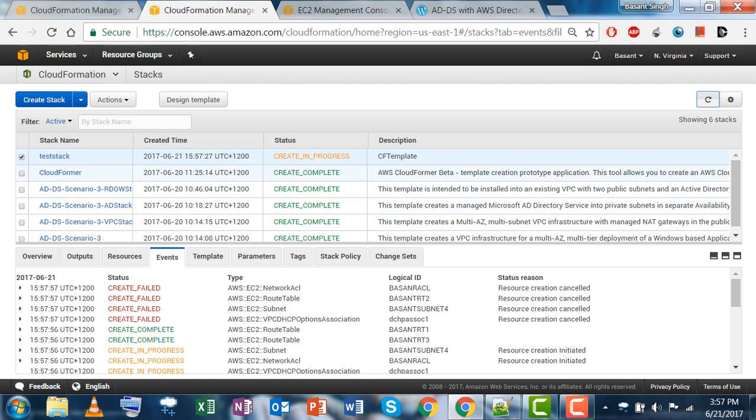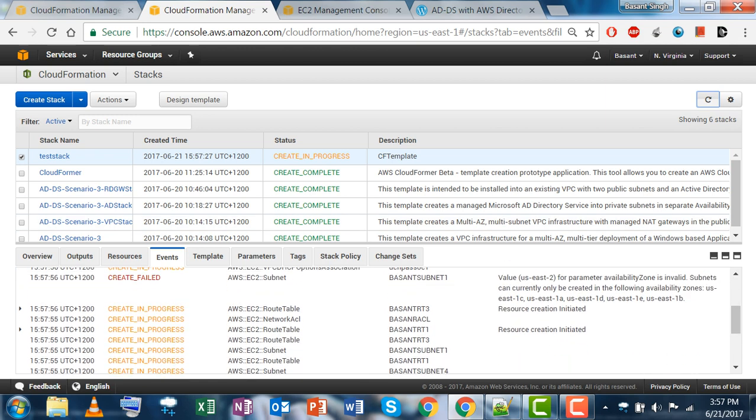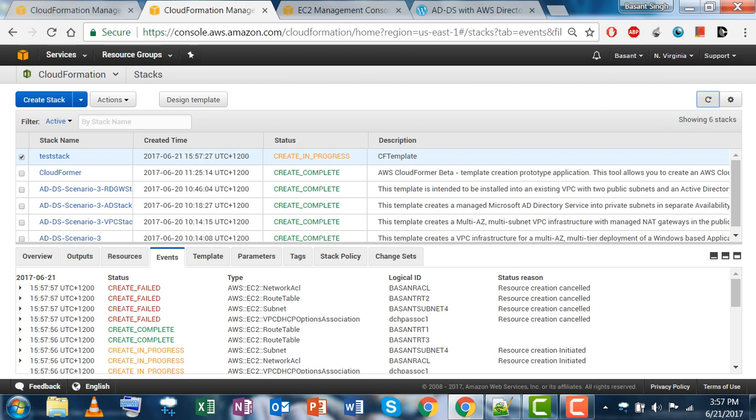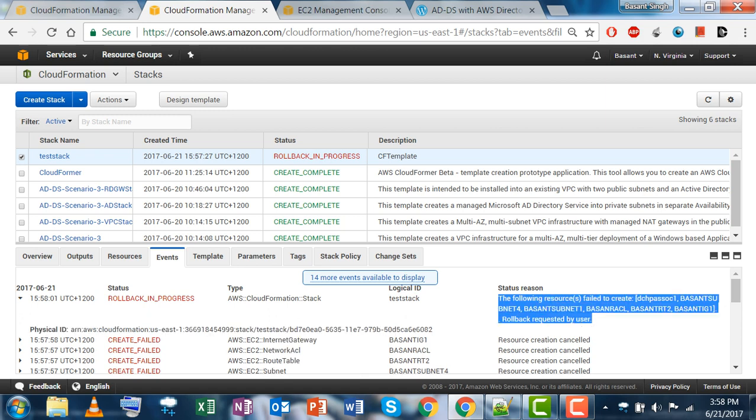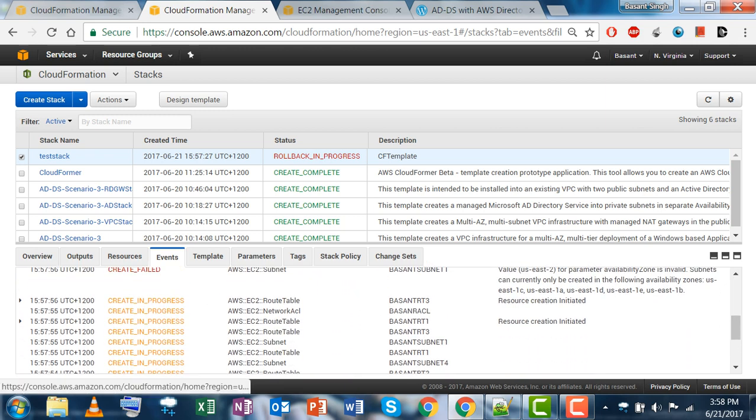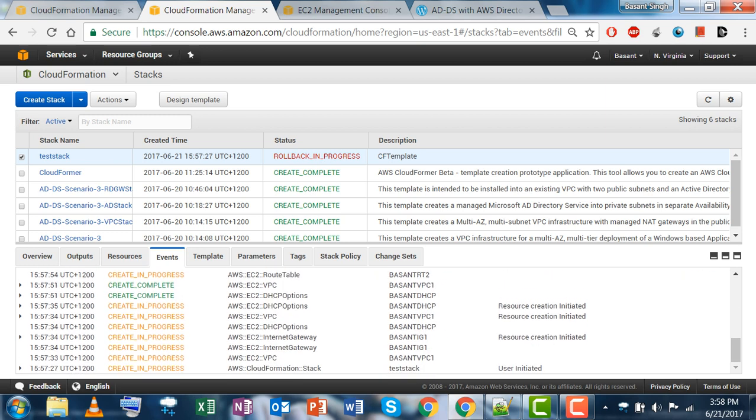Here you can see the newly created stack, and I'm getting some errors. It is still in progress, rollback in progress. Now because of the errors, it is rolling back all the settings so that I can deploy things again. So it's giving me error. To check the error, click on events tab. First select the stack and click on events tab and scroll down to your first error.